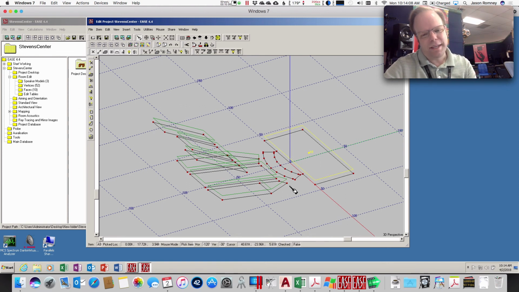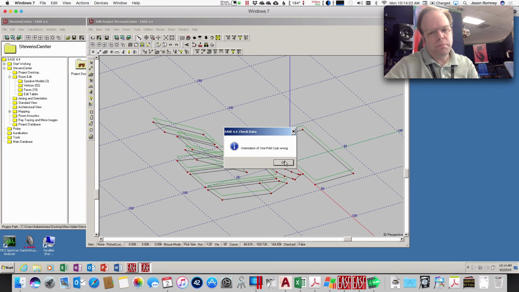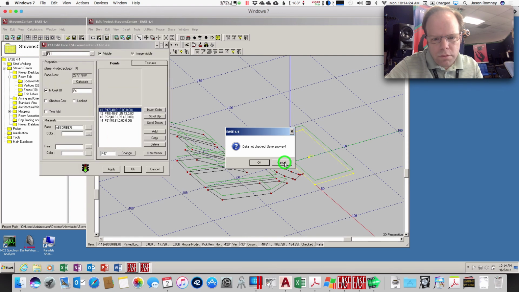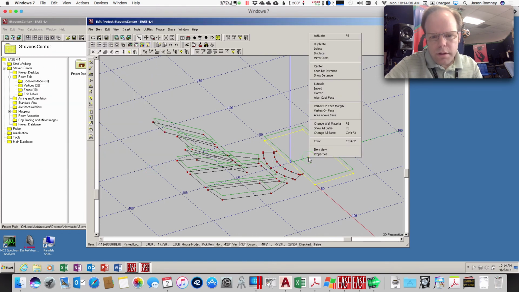But anyway, that exists. All right, so once you have those audience surfaces defined, then you can now go in and start. Orientation of one. Old code is wrong. Oh, it doesn't like that. I need to just get rid of that. That's right. So delete.